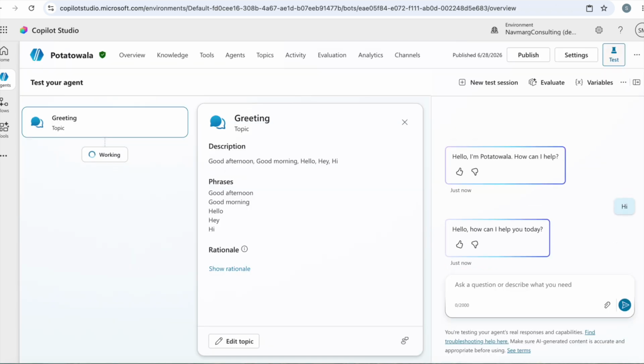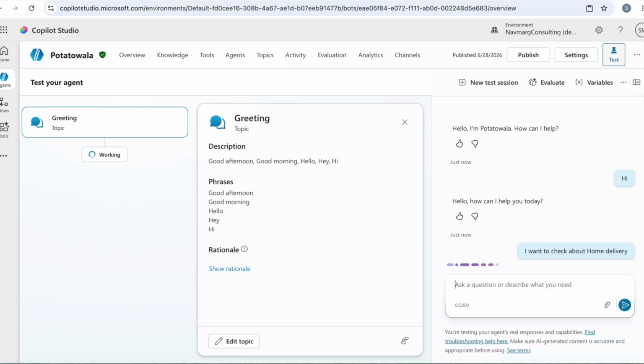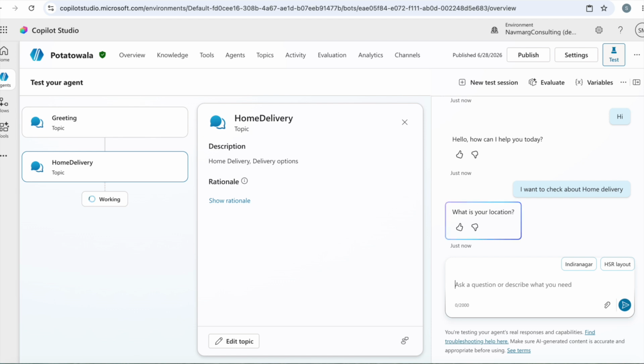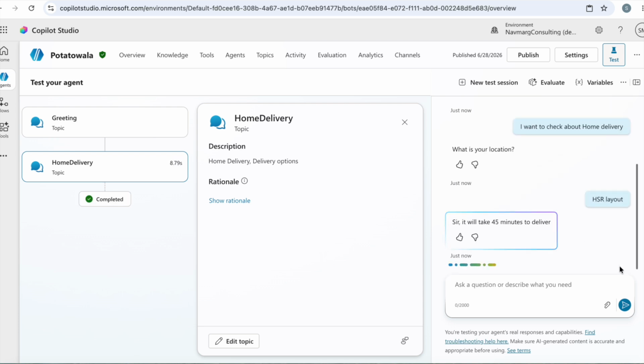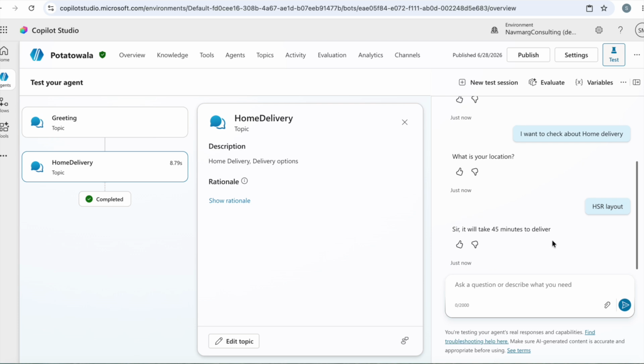Let's start our test again, and it is asking, how can I help you today? I want to check about home delivery. It is asking, what is your location, and it is giving two options right here, Indira Nagar or HSR Layout. Let's say I am selecting HSR Layout. Sir, it will take 45 minutes to deliver. This is exactly what I wanted my agent to communicate to the user.